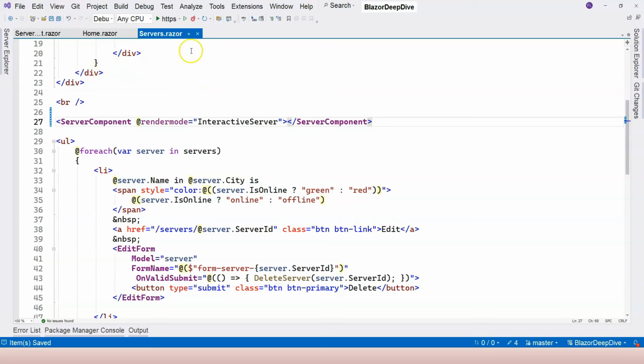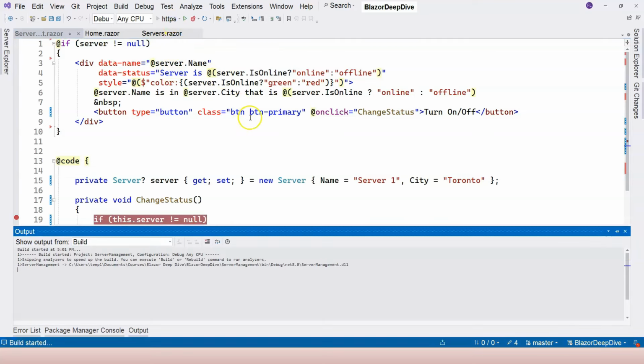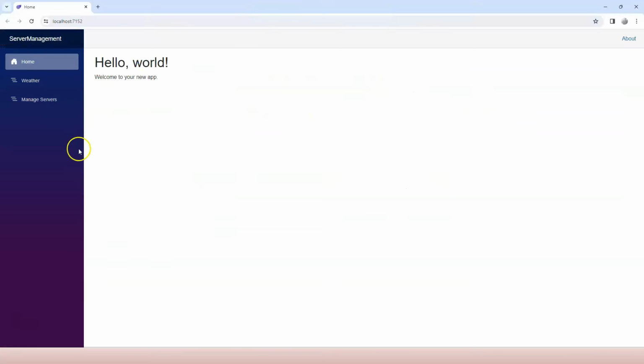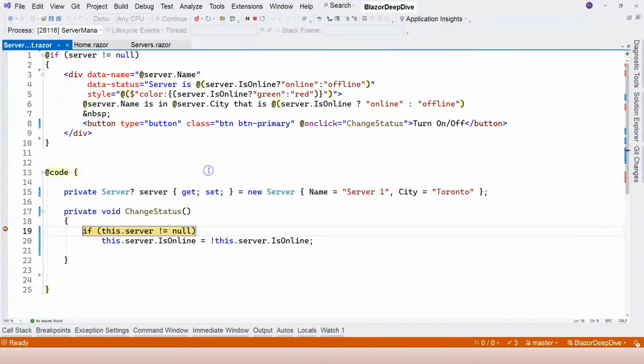All right, let's run the application now. And we have a breakpoint set up here. So let's run the application now and see what's going to happen. All right, our application is running. Let's go to manage servers, and we see our component here. Server is in Toronto that is offline. Let's click on the button.